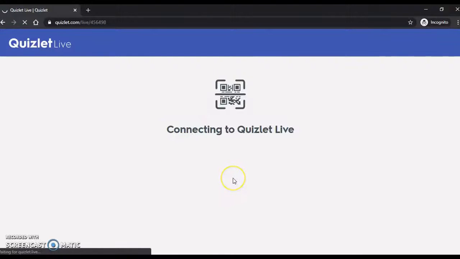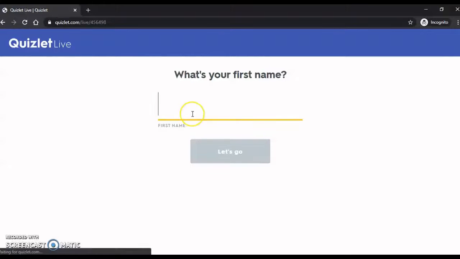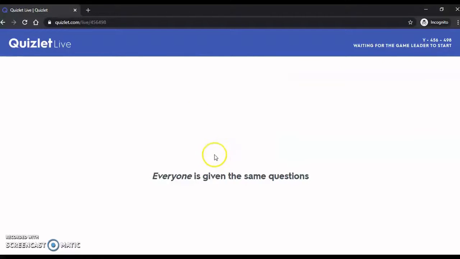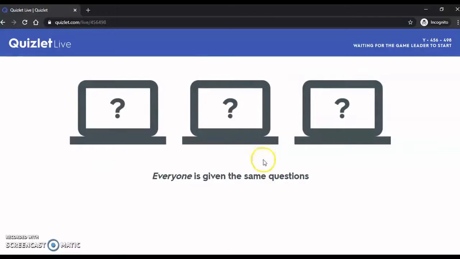It is connecting with Quizlet Live. The name of the participant will be asked and then click Let's Go. All the participants will be given the same question. When the number of questions is six, whoever gives the first correct answer will be displayed as winner. It is very interesting and it can be used as an icebreaker during an online class.